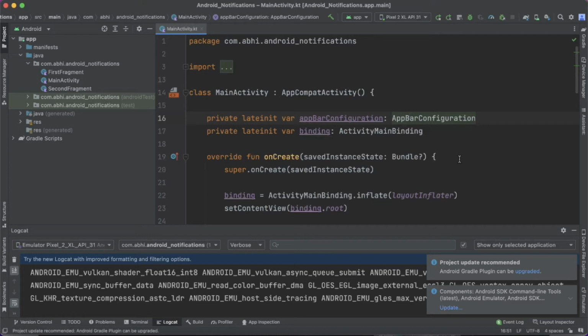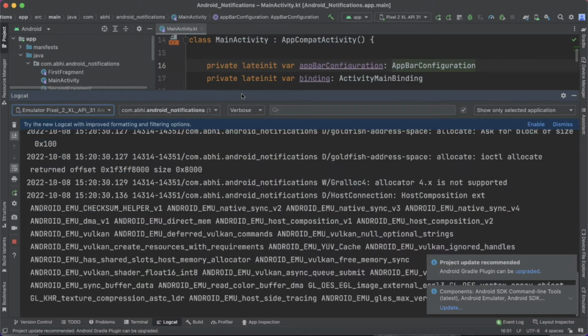In our vlog we will be discussing more about the Logcat here. So here you can just see the Logcat.